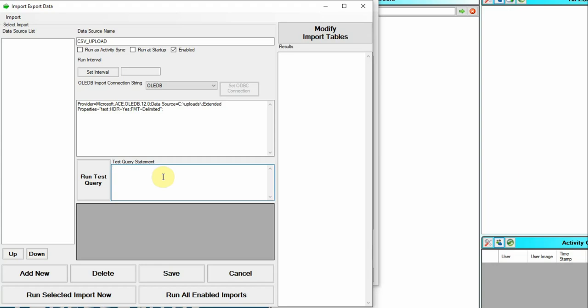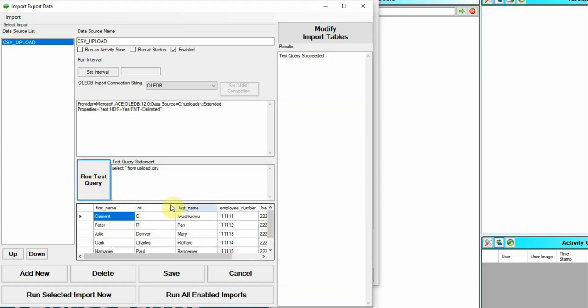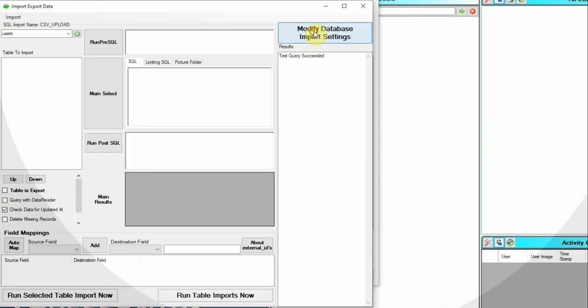So let's run a test query to see. We have to select star from upload.csv. And remember to hit save, and let's run a test query. So you can see the data from my text file is coming from the file. Once we're done testing this connection, all we need to do is go into modify tables, and we want to pull in the users table. So we're pulling in the users and the badges table for this sample upload.